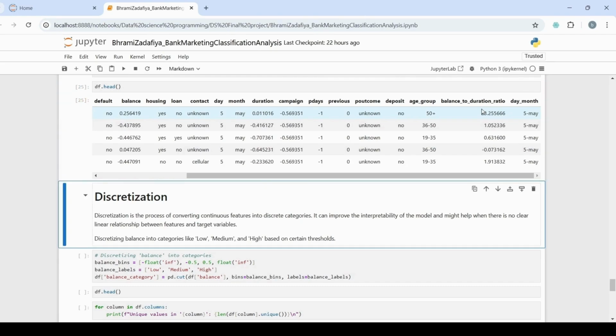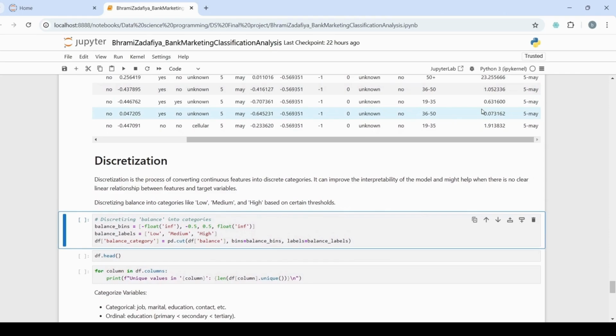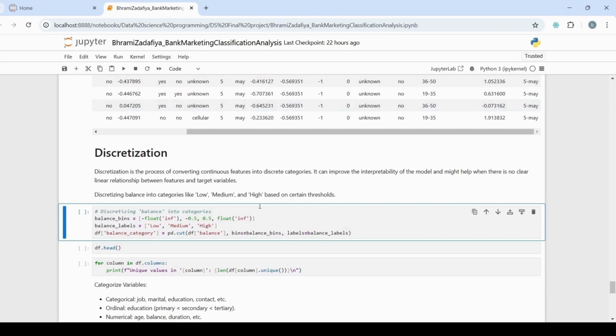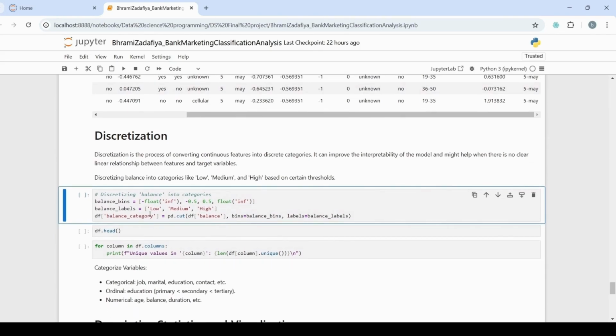Next is discretization. Discretization transforms continuous numerical features into discrete categories, making them easier to interpret and analyze. It is particularly useful when a continuous feature does not have a straightforward relationship with the target variable. Here we used the balance column, in which we have given three ranges: low, medium and high. Here we have used float that ensures extreme values are captured without introducing any errors. Now, we have given three labels: low, medium and high.